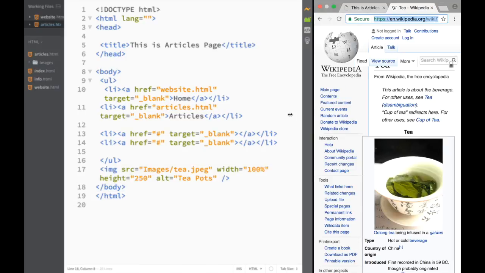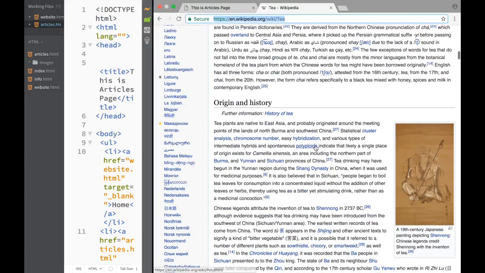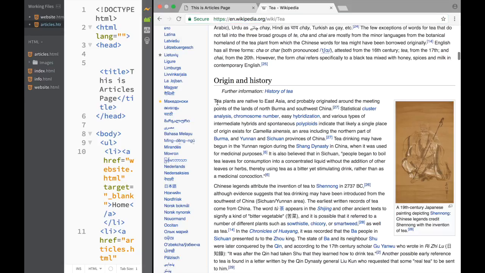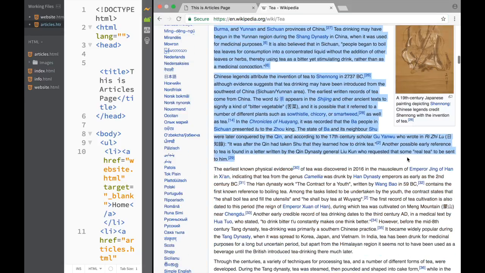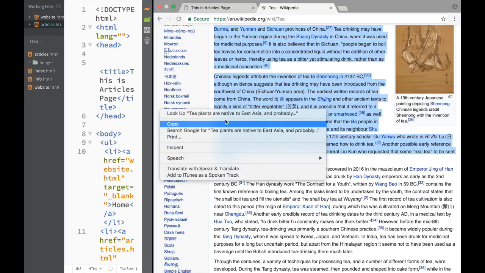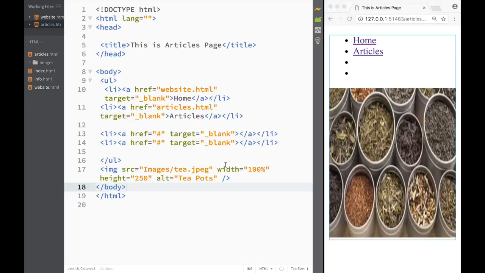Wikipedia. Let's just go ahead and copy some of the articles over here. So let's say I'm just going to start with the origins and history, and what I'm going to do is copy this and we're going to create a couple of paragraphs from this. So copy this. Now I can close it over here, and now I'm sitting in articles page, and let me go to the HTML file of the articles page.